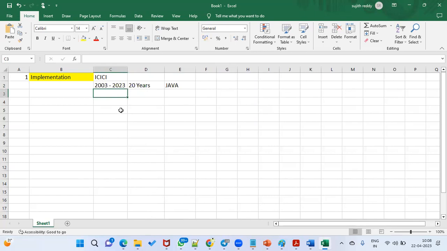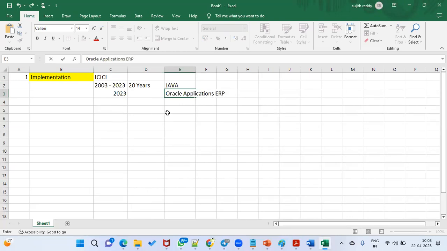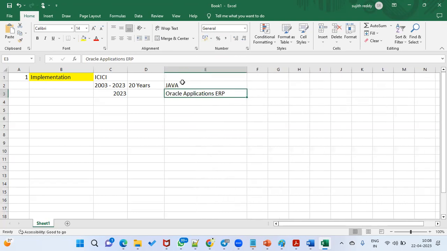But now the application requirements are more. They want more extents and flexibility. So they decided from 2023 onwards to go for Oracle applications, ERP software. This is more flexible to maintain the information. The old one is not compatible. So this is called implementation. Very first time your client is going to implement Oracle application software, we call it as implementation project.